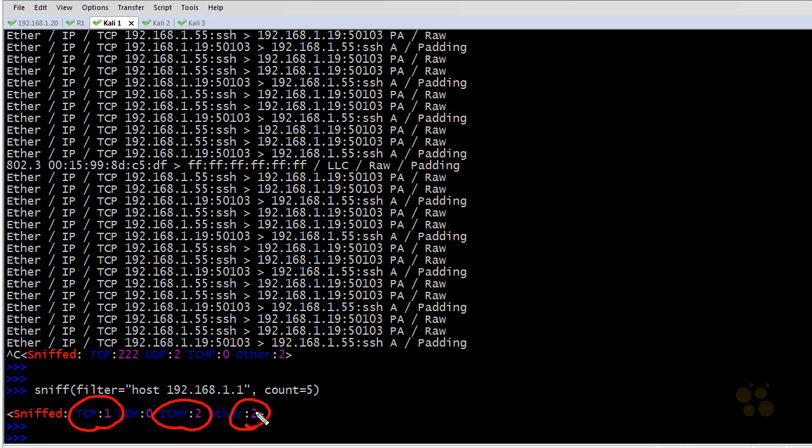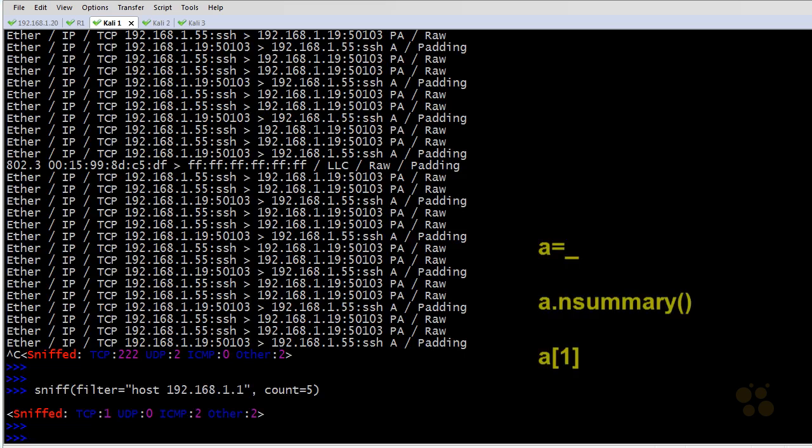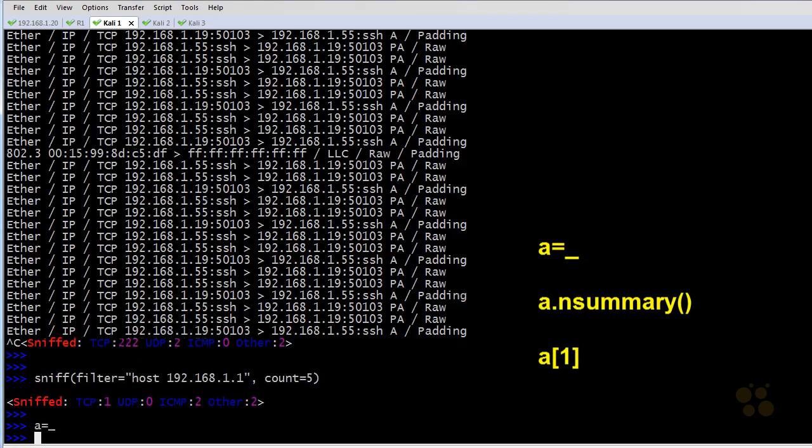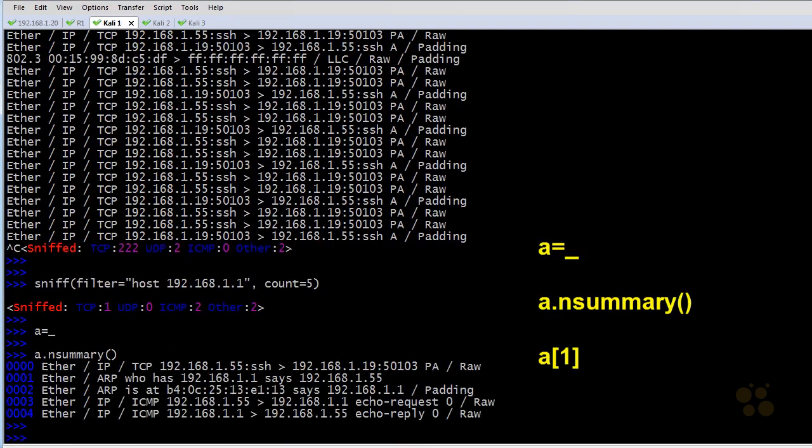So now the question is, okay, you saw that, that's very interesting. How do we go ahead and view that? The way we're going to view that is we're going to ask for a summary. So we're going to declare a variable, and you can use anything you want as a variable. I'm going to use A. I'm going to say A equals underscore, and then I want to see a summary. And so here's my summary of those 5 packets that it captured. Here's our one TCP packet. It was part of an SSH session. And for the 2 ICMPs, that was right here.